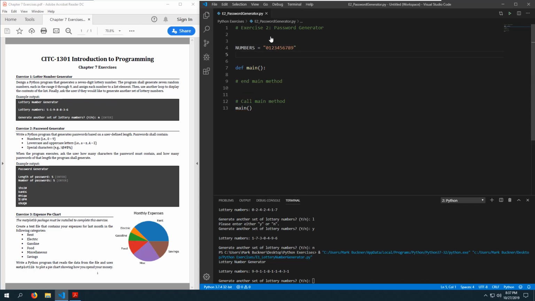So we'll do numbers. Let's do lowercase characters. We'll set that equal to A, B, C, D, E, F, G, H, I, J, K, L, M, N, O, P, Q, R, S, T, U, V, W, X, Y, Z. Let me make sure that's all of them. I'm going to just count them real quick. 6, 7, 8, 9, 10, 11, 12, 13, 14, 15, 16, 17, 18, 19, 20. Good.